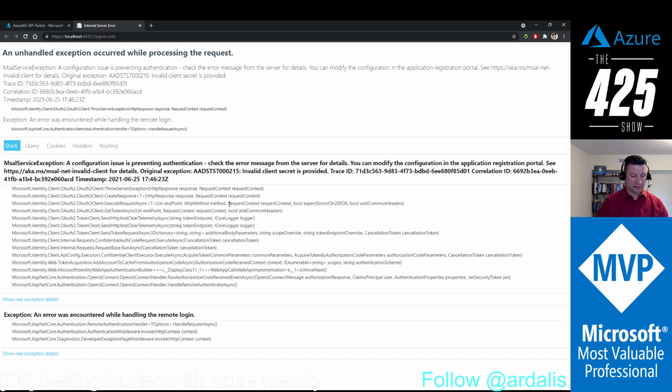Ah, there. That's progress. New error. New errors are progress. Thank you, Solemn Orangutan. All right. MSAL service exception and configuration issues printing authentication. Check the error message. You can modify configuration in the app registration portal. Okay. What is the issue?